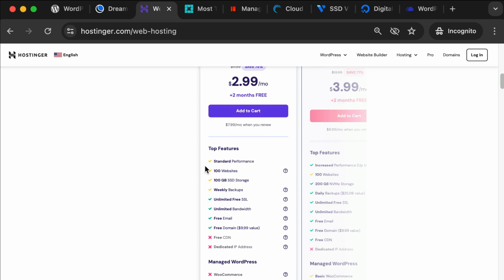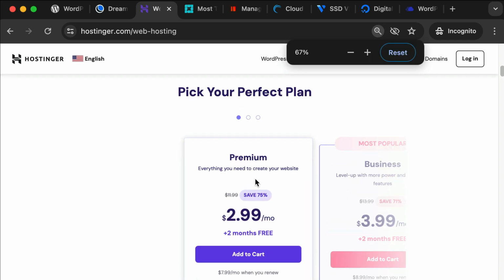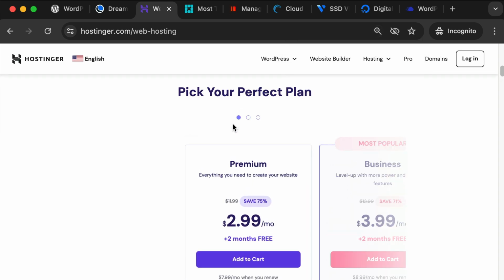even their most affordable plan lets you have 100 websites. So I know that's not infinite or unlimited, but 100 is a lot. So you can have 100 websites on their most affordable basic plan. Cool. I've never used Hostinger, but in my opinion, this wouldn't be a bad choice.